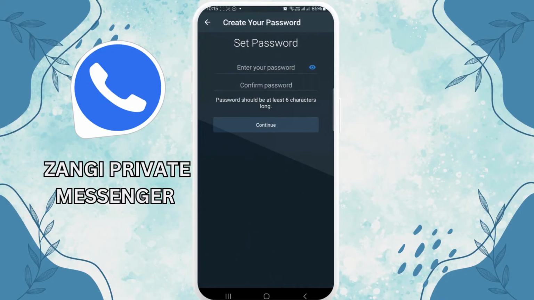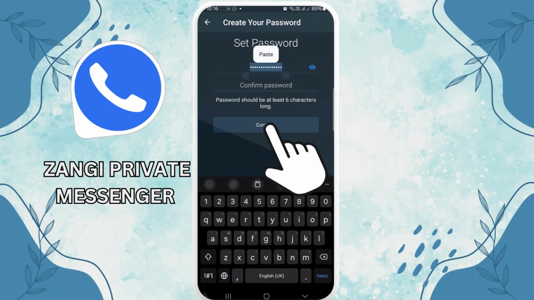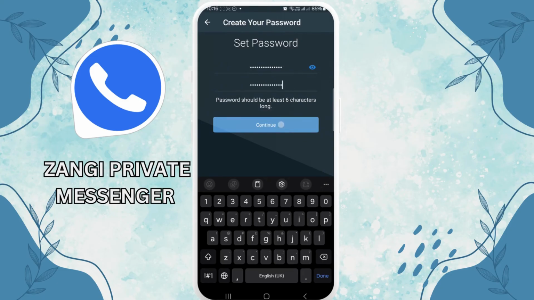You have to enter your password. I've copied my password. I've pasted it. I'll copy it and paste it. Now tap on continue. After that, there you go, your password has been changed.